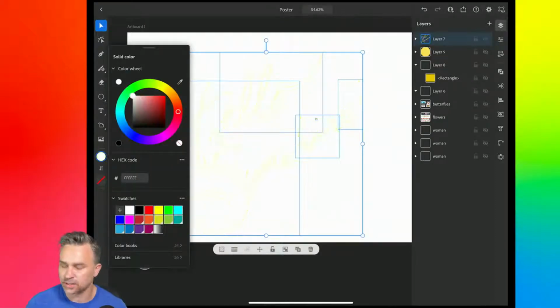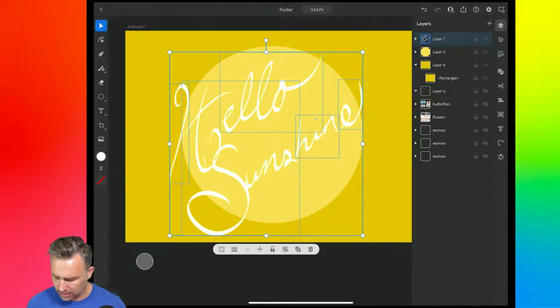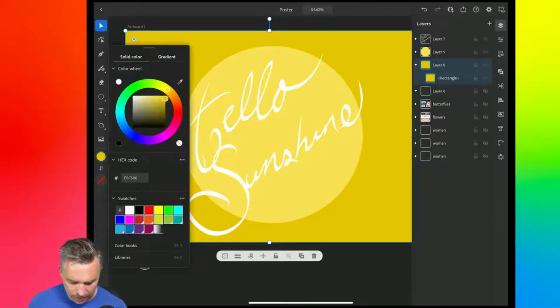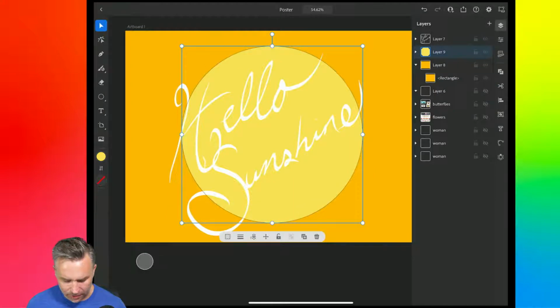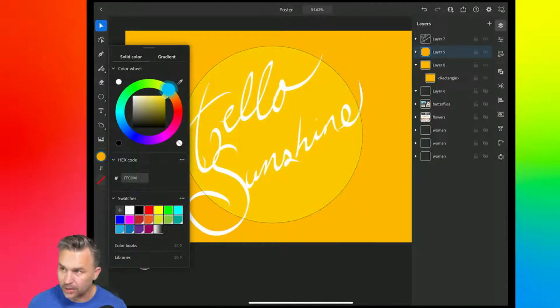Let's change this back to white. Turn on those layers. And again, we're just getting started, everybody. This needs to be even brighter. Come on, wake up my eyes. Bam, bam.